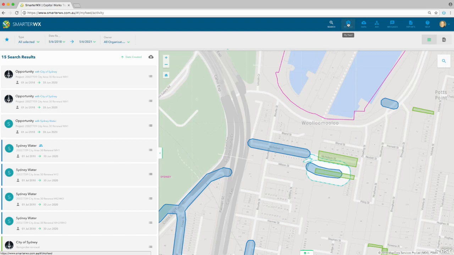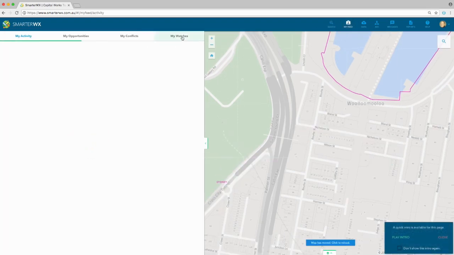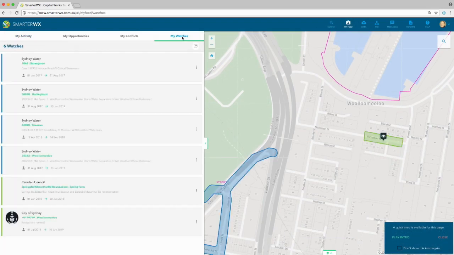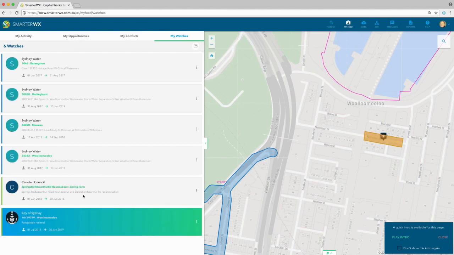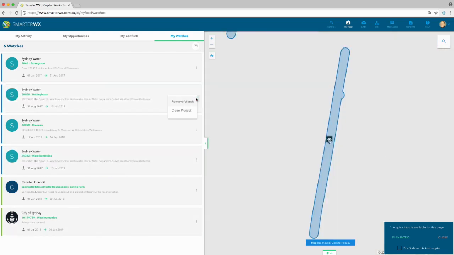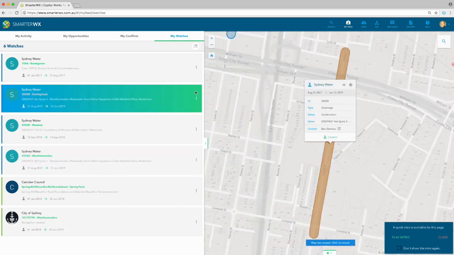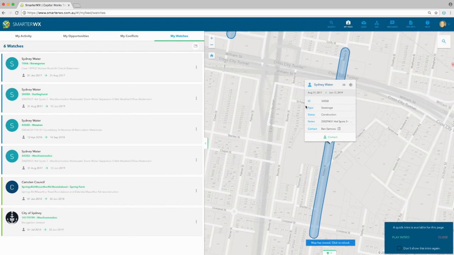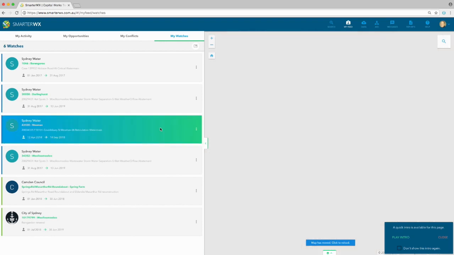To view a list of all my current watches, go to My Feed and then My Watches. And here's the list of all the projects that I'm currently watching. Clicking on any one of them will jump me straight to that project on the map. For this reason, you can also think of your list of watches as your list of favourite projects.